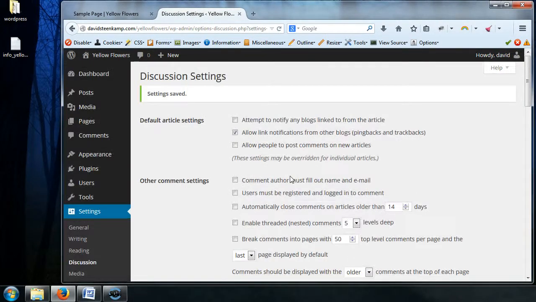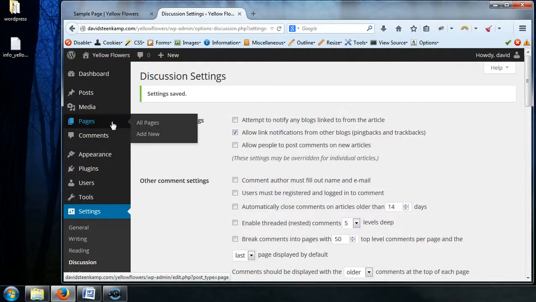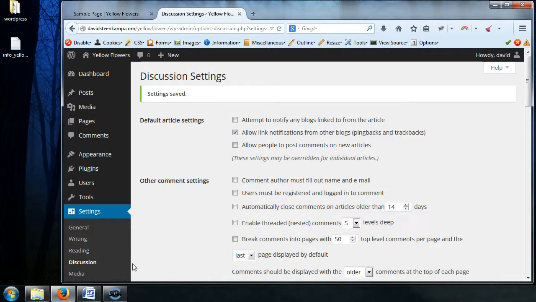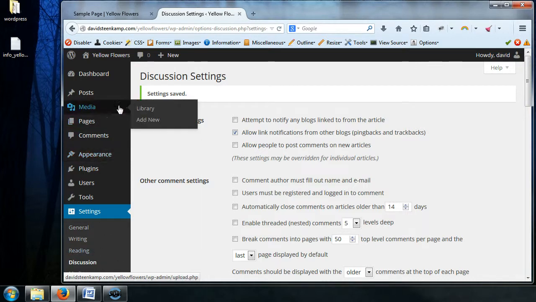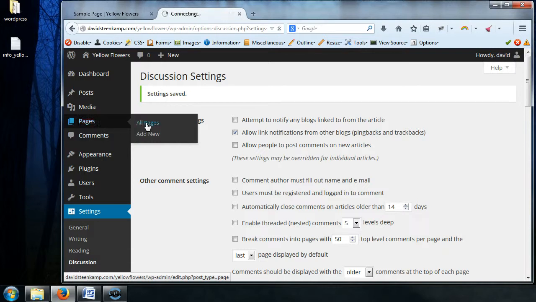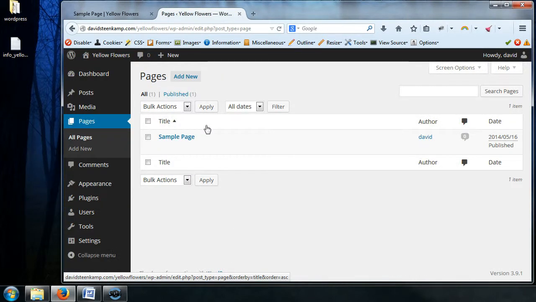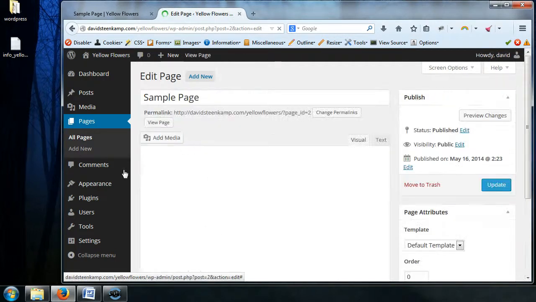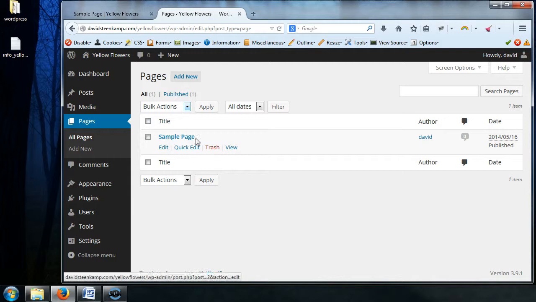And one more thing I wanted to show you about. I don't know why they call this the discussion setting. They should really just call it the comments setting. But probably because there's already this one called comments. But what I'm going to show you just real quick, I'm going to go into the pages, all pages. I know this is kind of straying away from my initial plan. But okay, so if you saw what I did there, I went to all pages. And then I went to the sample page that comes default with WordPress. And I went to edit.